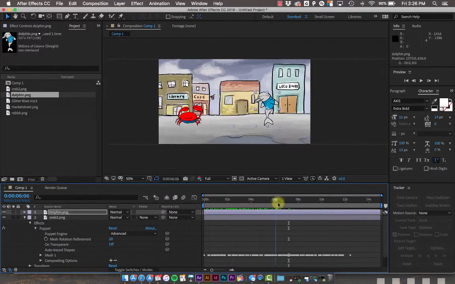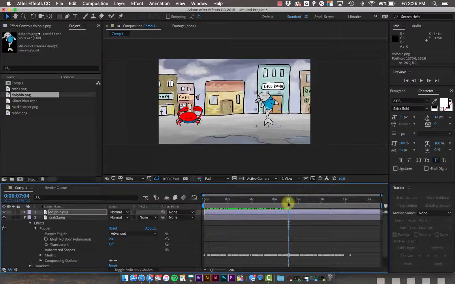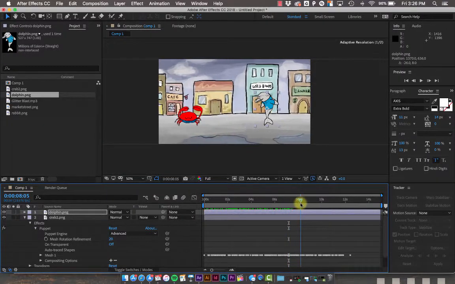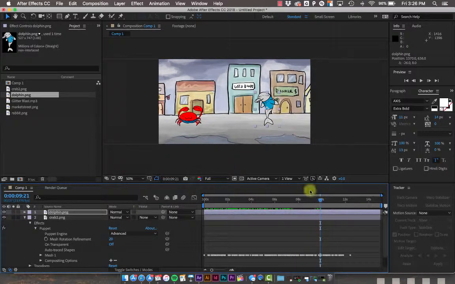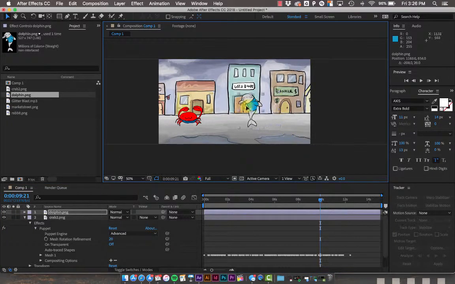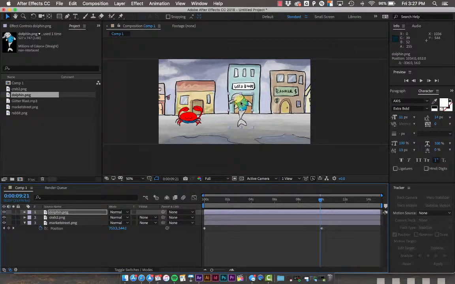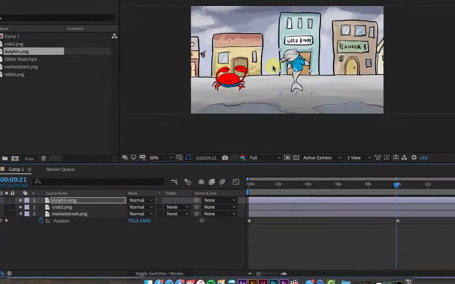So what I'm going to do is move my playhead in my timeline to where I want them to meet. Okay, I'm going to position my dolphin here right in front of the used bookstore. The next thing I'm going to do is actually parent the dolphin to the background so that the dolphin will move with the background, and it's actually pretty easy.